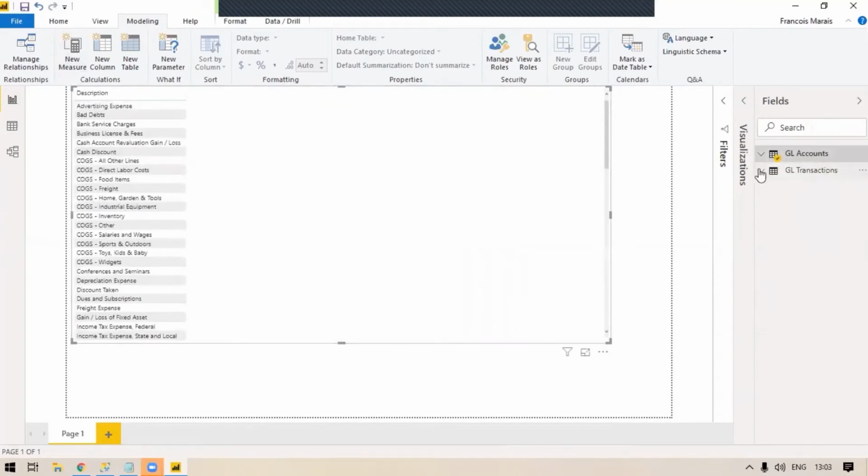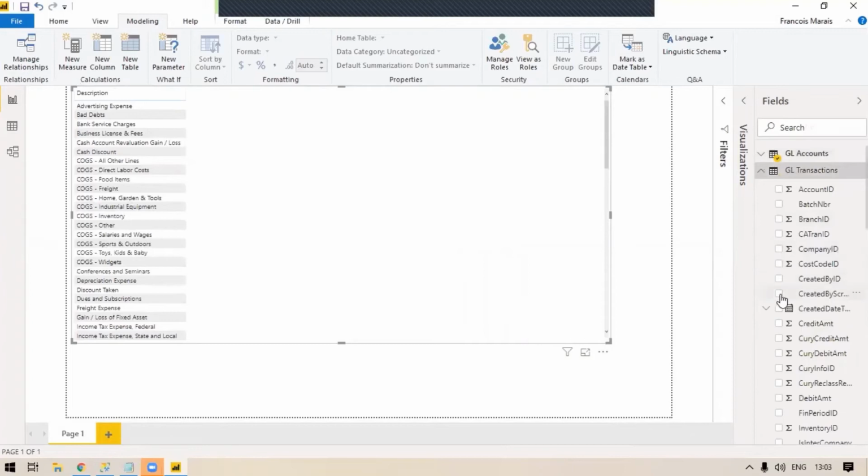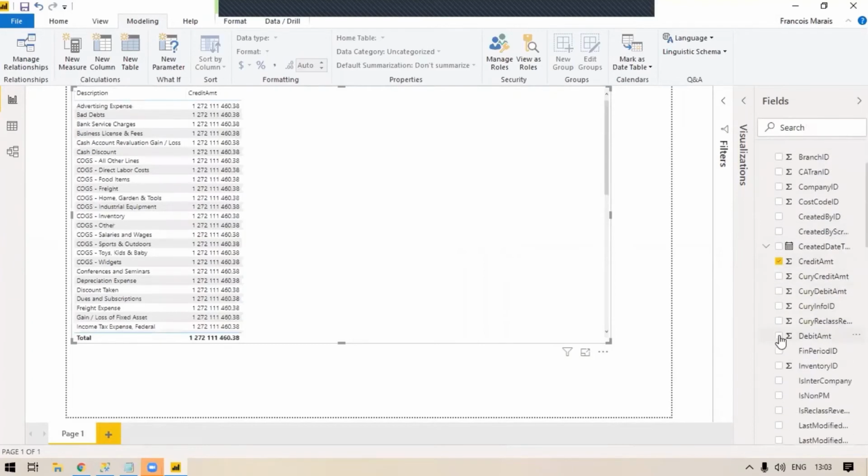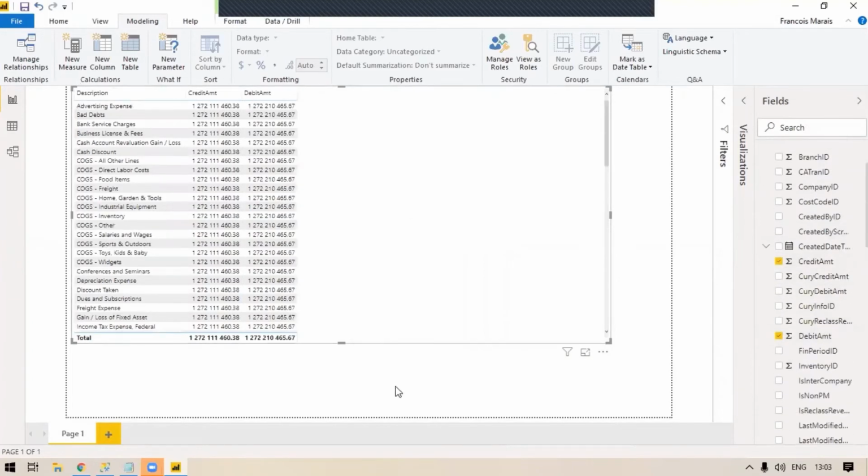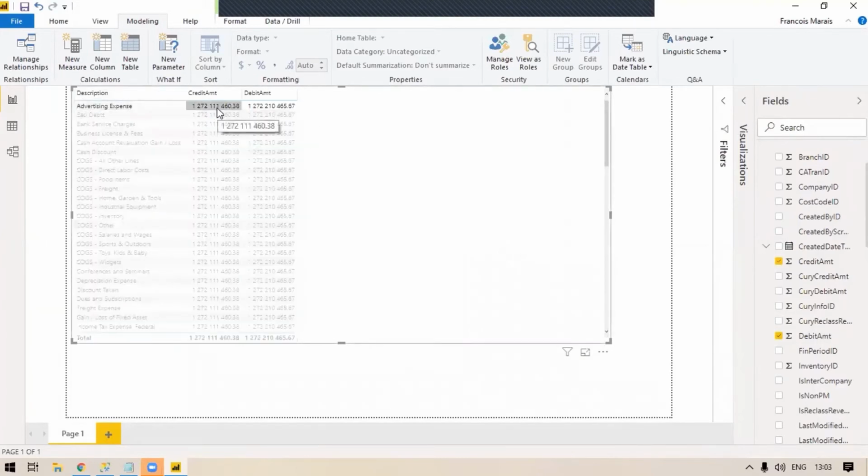And now, this is going to be simple. That's what we're thinking. I just want to see all the debits and credits. So I'm going to choose credit and I'm going to choose debit. Whoa, these figures don't look right. The reason why these figures aren't right is because Power BI doesn't know what advertising expense's true credit amount or debit amount is, because they're not lying in the same table.